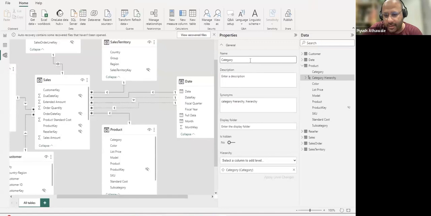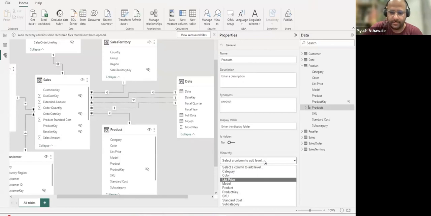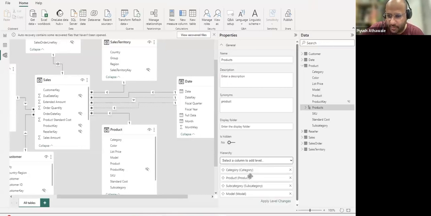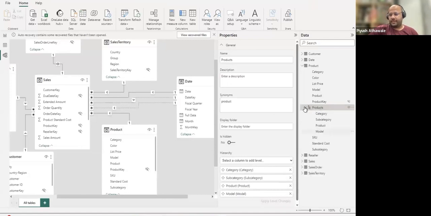So on the products, under category, I can add product, or sorry, I can also add subcategory. And then I can add maybe model as well. Now subcategory should be just below category, so I'm going to move this around. And this is the hierarchy which I want to see: category, subcategory, product, model. Then I click on apply level changes. It's going to internally create this hierarchy for me. If you expand this up, you can see the hierarchy which is being created.